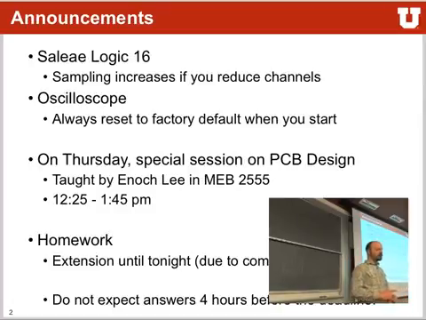Homework: I extended it until tonight, because apparently some people had issues with the files, had them stored on a network folder and couldn't access them anymore. So try to submit them as fast as you can today. I will start correcting them today, and as soon as I post the results, you can start with your next PCB layout.